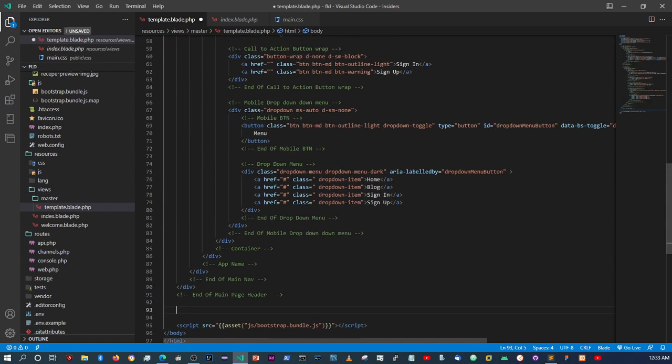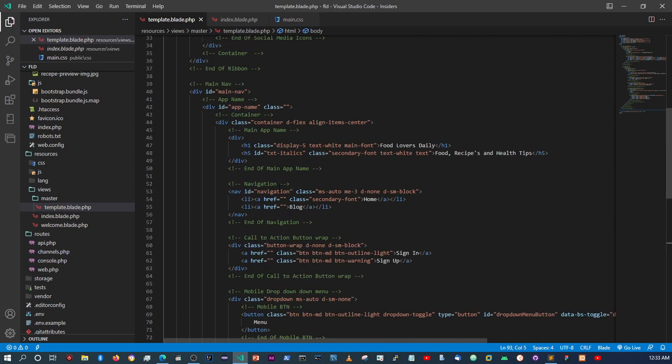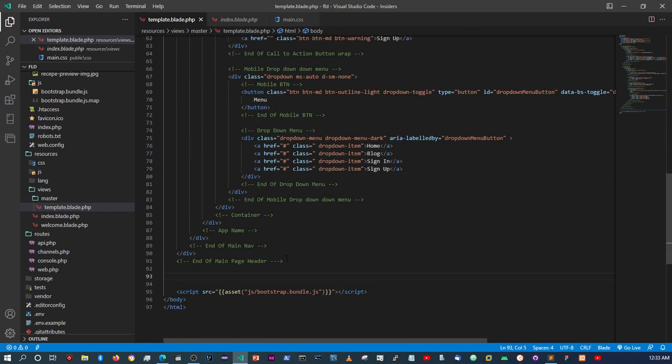And then all you should have within the template currently is the main page header, and I believe it ends all the way down here. So we're gonna cut that out, and here within the template, we're gonna use a directive that comes with Laravel. We're gonna say yield, and then here we're gonna say main content. All right, so now we're gonna go to our index file.